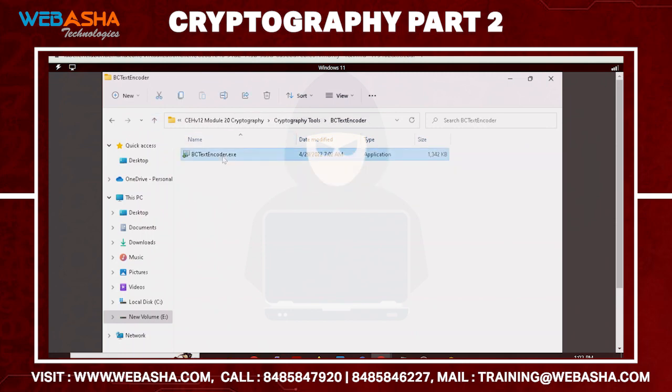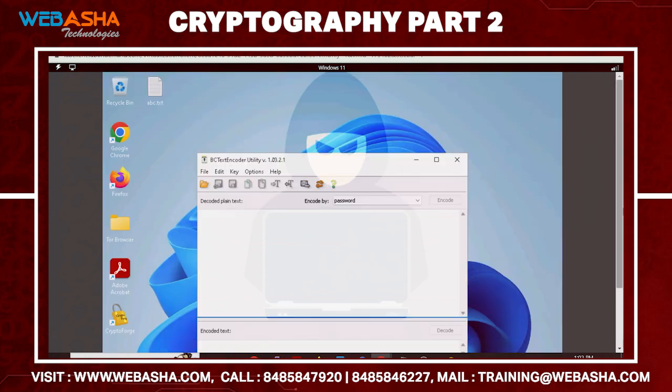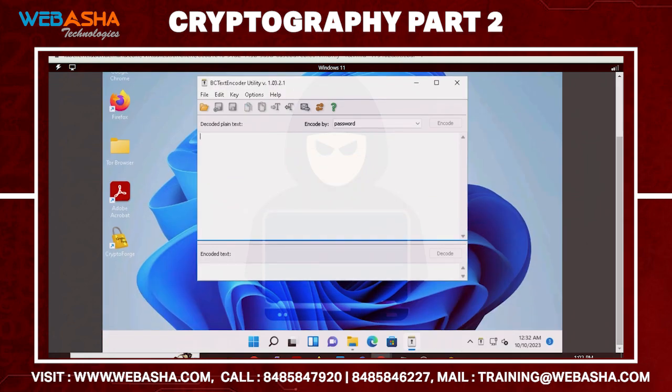Now launch this application. If you notice, the application has now launched. Simply type your message, like this is ABC file, or some important message, any message you can mention. Now simply click on this particular password. By default we have two options: either you can choose the keys mechanism, or the password mechanism. Then click on the encode section.